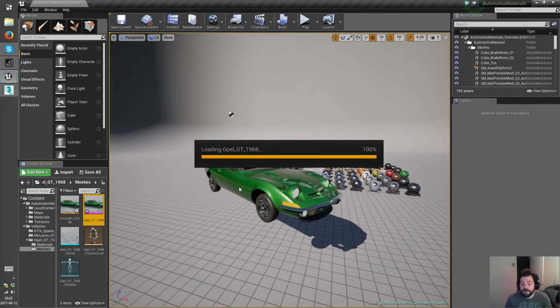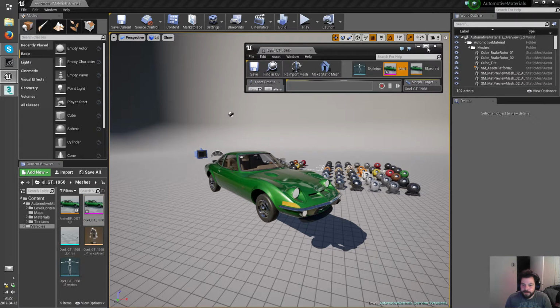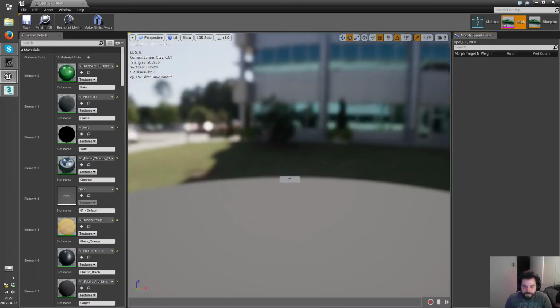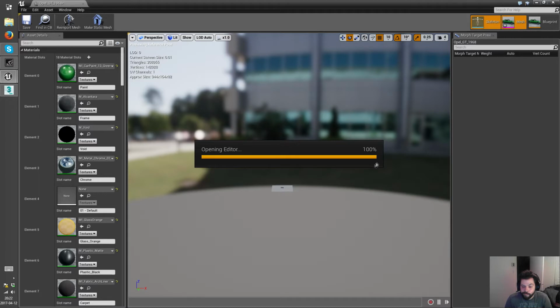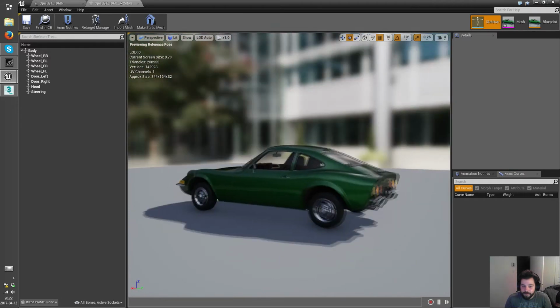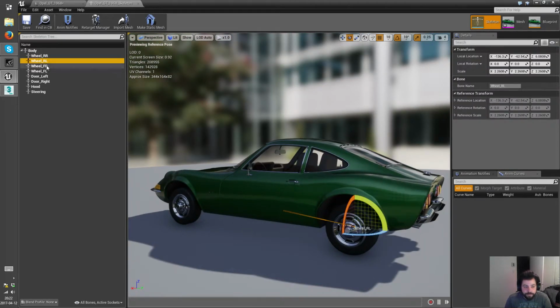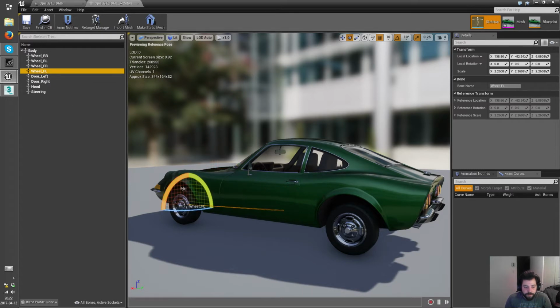When you actually import your model, this is what you're gonna get. Well, not that exactly, of course, but I'll show you what I mean. Alright, so as you can see, each will have their own bone, right? You can rotate the wheels and all that. Same for the doors, you can open the doors.